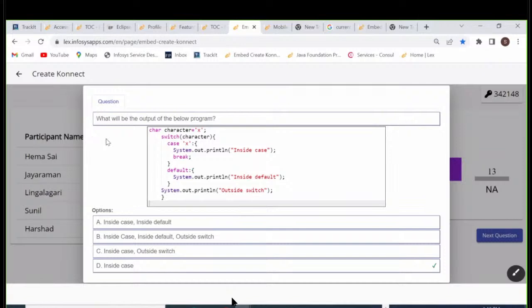Okay, so we have to go line by line. char character is equal to X. The data type and the value have been initialized. Then switch character, so automatically the switch case will be going for X. Since character is equal to X, it will be going for the X case. The X case is present here, you can see. In this case, there is a body which is System.out.println. It is asking us to print "inside case". Okay, after that there is a break statement.